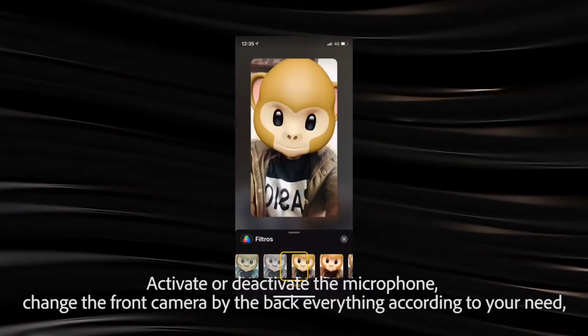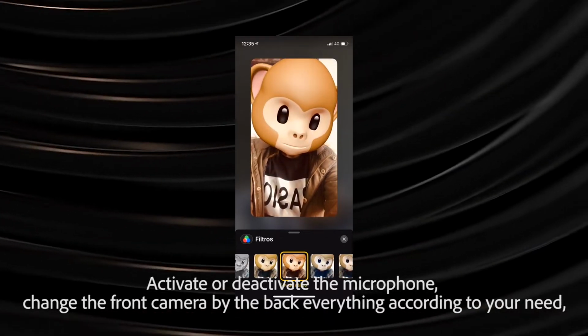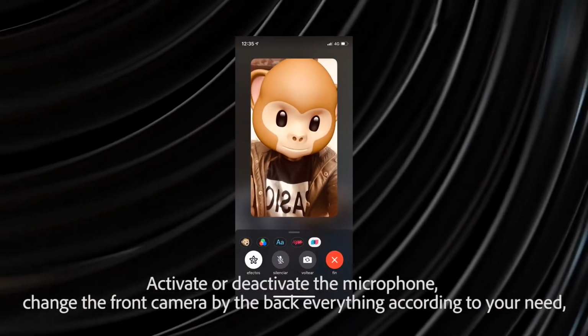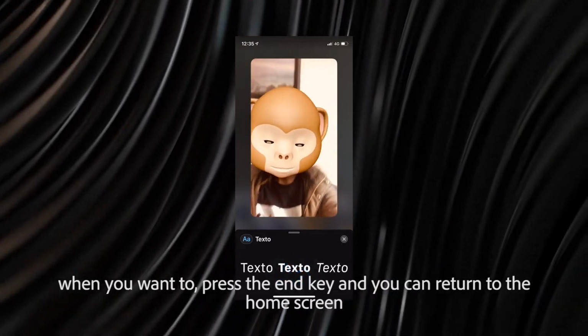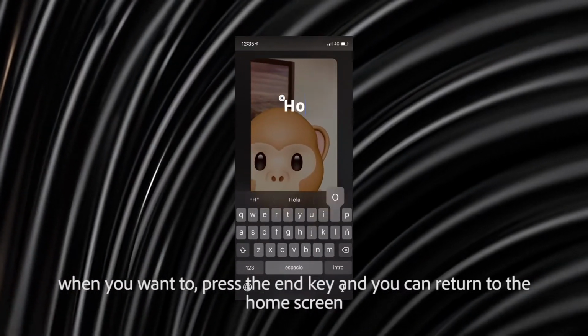Activate or deactivate the microphone. Change the front camera to the back. Everything according to your need. When you want to, press the End key and you can return to the home screen.